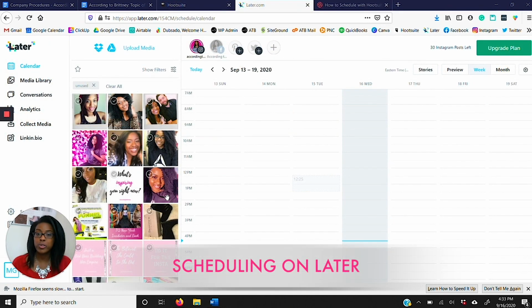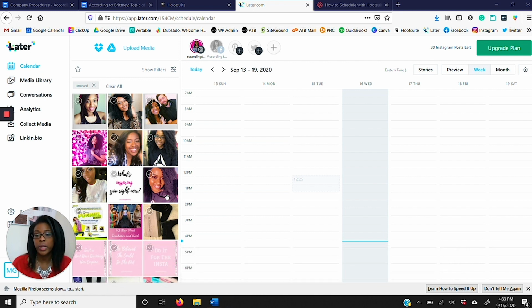Later is another social media scheduler. I like this tool as well, and I often recommend it to my clients who don't really want to use Hootsuite and want to use something different. I can see that Hootsuite could take you some time to get used to the platform, and I think Later is a little more user friendly.